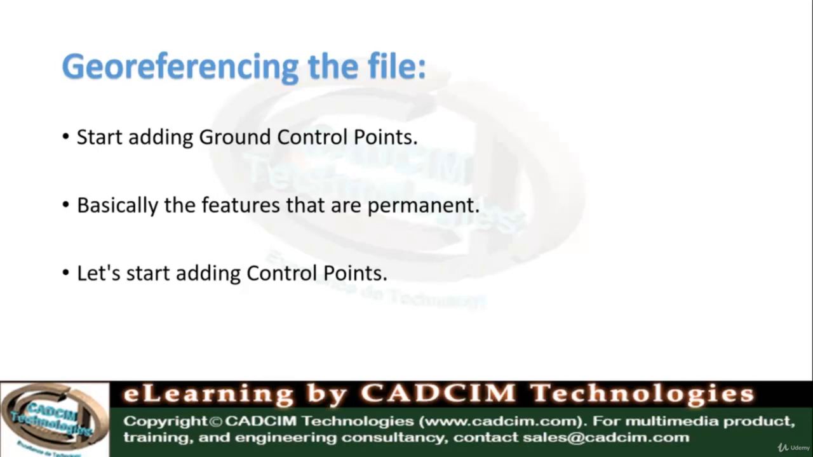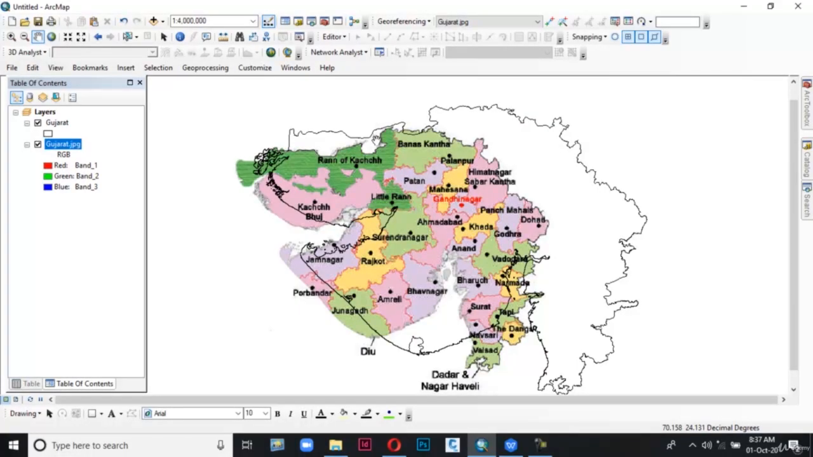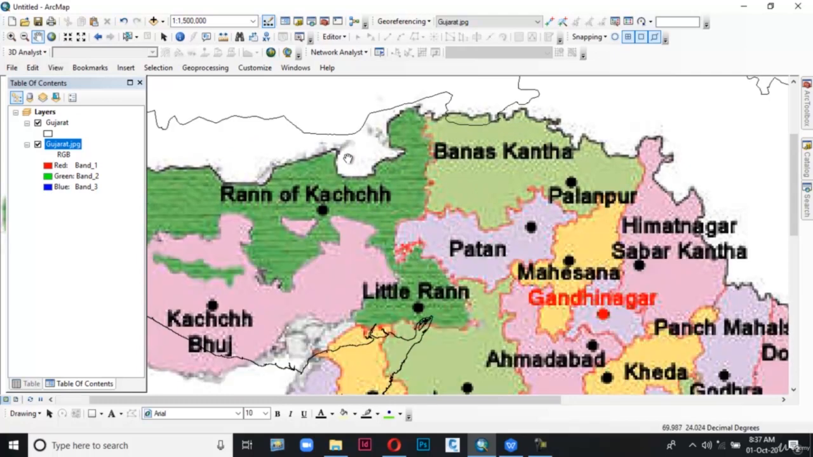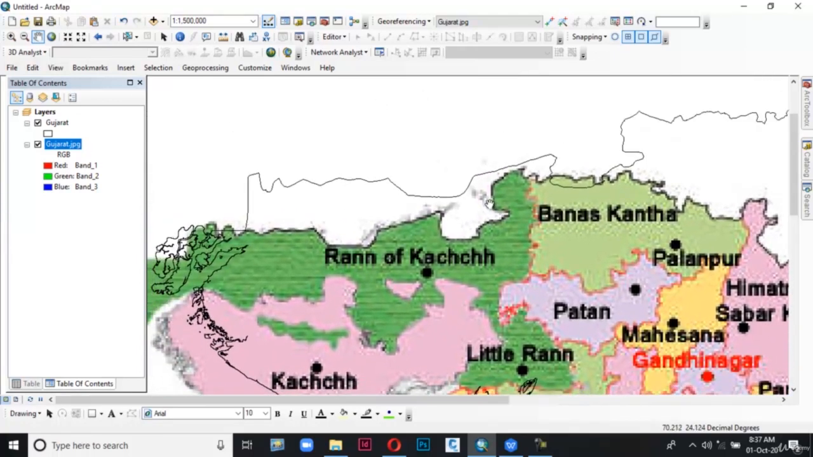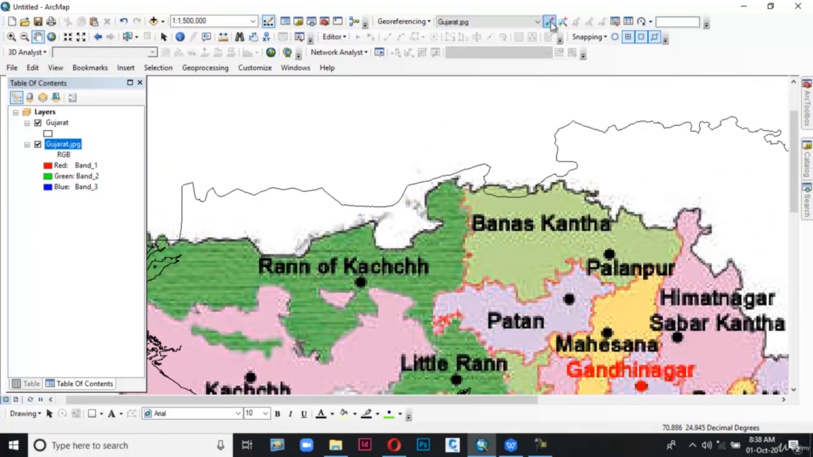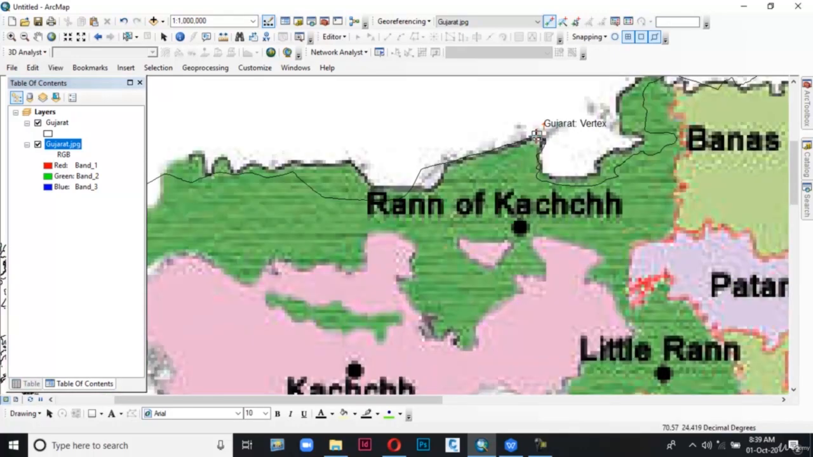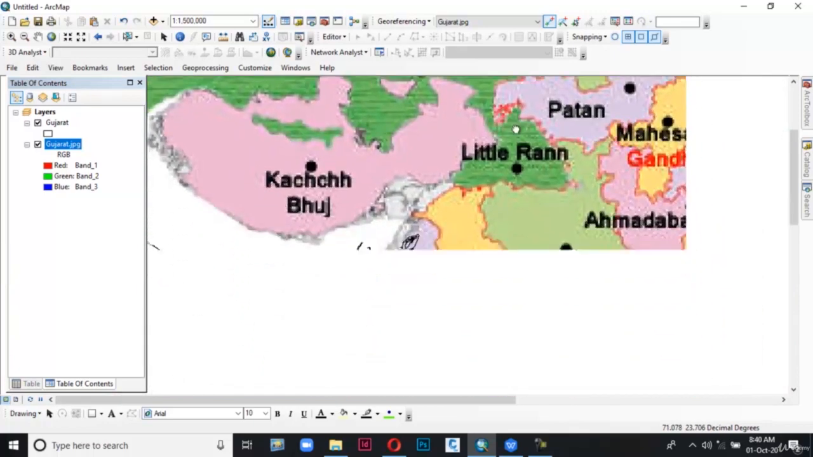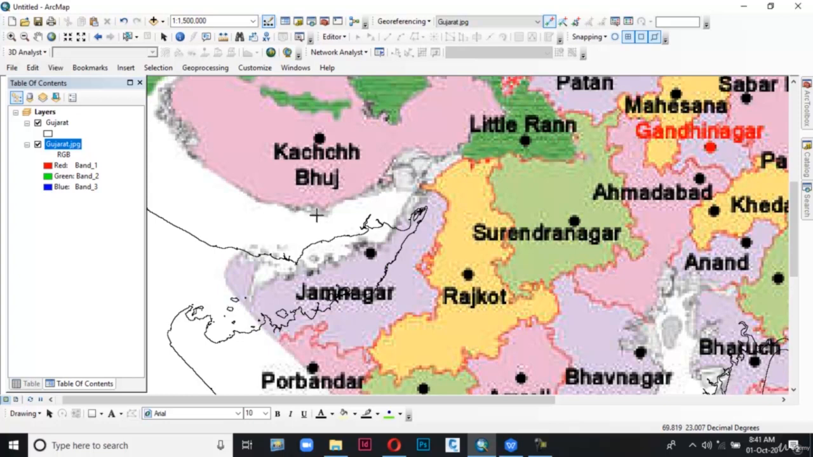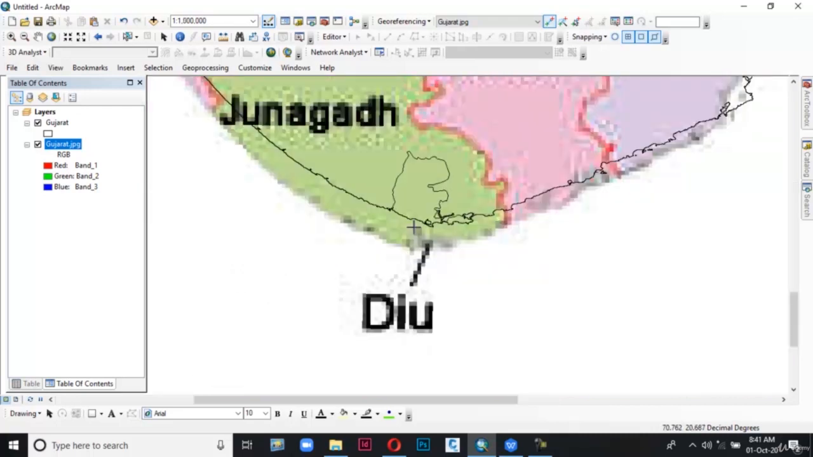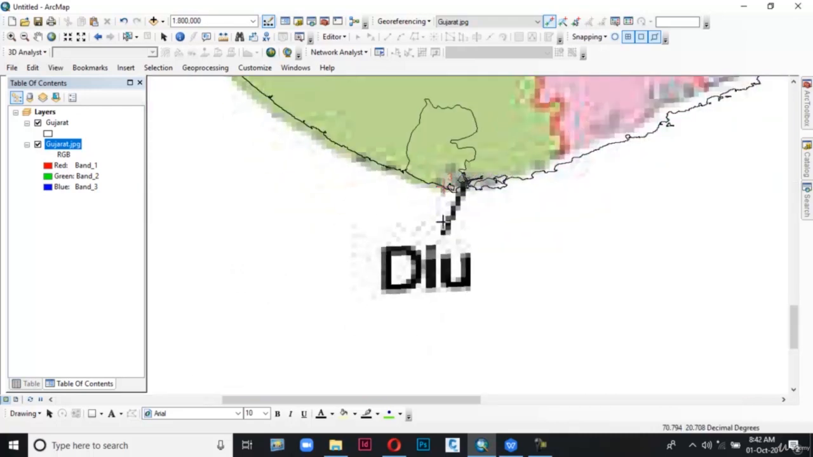So let's start adding points. To do this, we need to identify a good ground control point. Zoom in on the map in order to see that. After that, choose Add Control Points from the Georeferencing toolbar and then start adding control points. Now click the first control point in the scan map and then on the reference map. It's important to remember that when we are adding ground control points, at first we need to click on the image and then on the shapefile. So keep on adding the points until it's georeferenced fully.